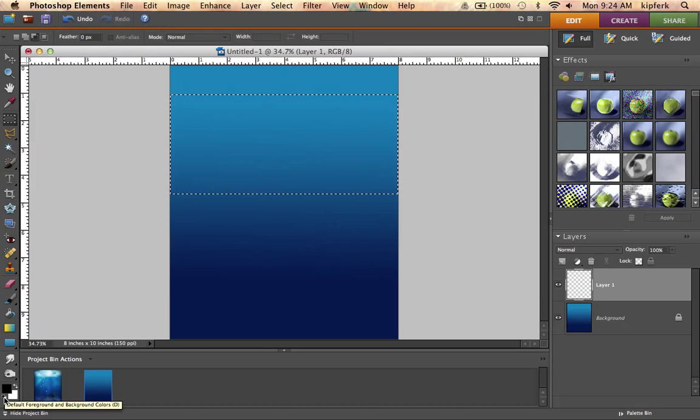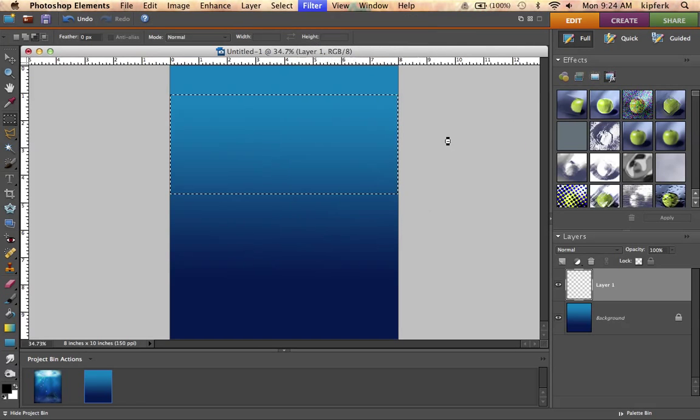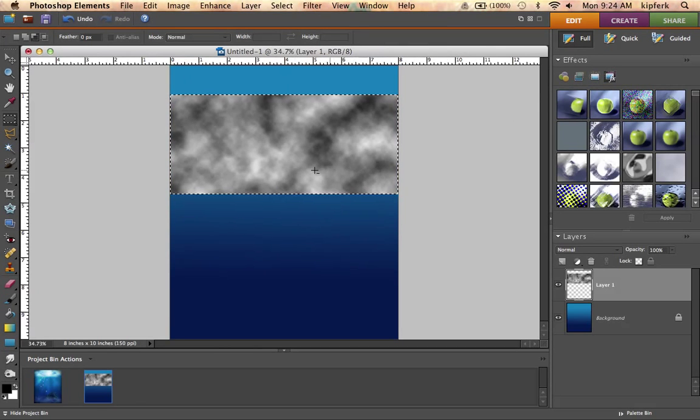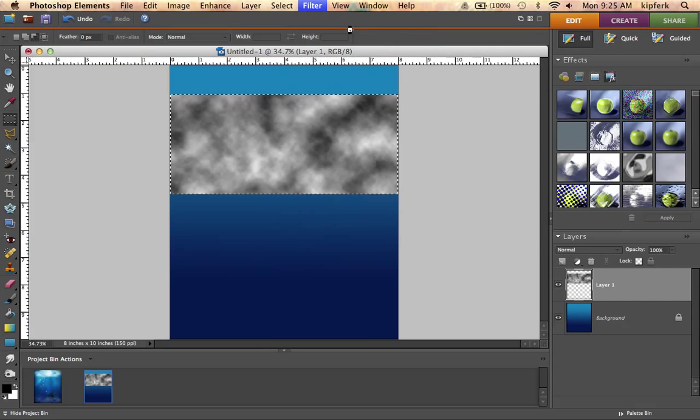If you don't know already, you want to go to default colors. You can click here. That will make your black and white match. So we're going to render clouds. If we go to filter and then render clouds at the top, we'll get some clouds here. And what we're going to do is take these clouds and apply another filter to them. We're going to go to filter at the top and go to a place we haven't gone to yet in the class, which is called the filter gallery.